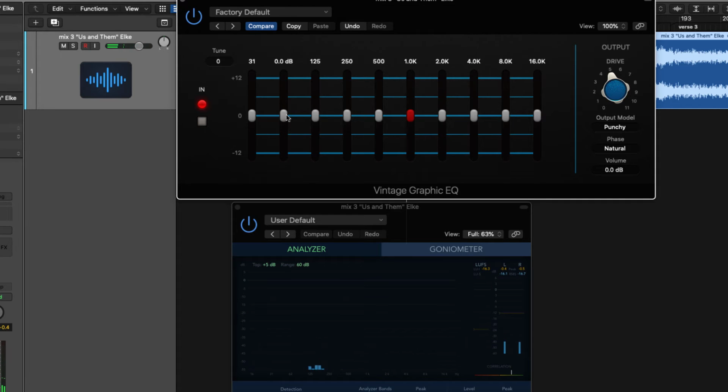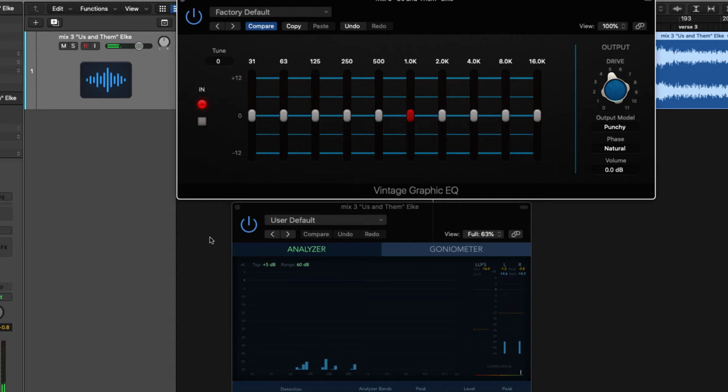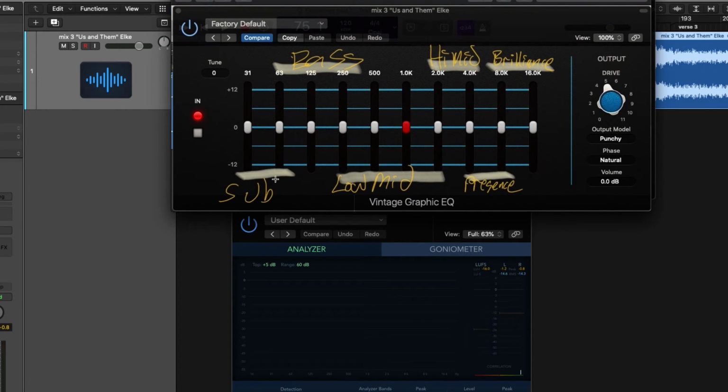Okay, so 63 is really important. Listen to the kick drum and the bass specifically when I boost and cut 63 this time. Okay, so kick drums and low sub frequencies of the bass down there in 63. Let's look at 125 now. So now we're moving out of the sub range and into the bass range, 125.